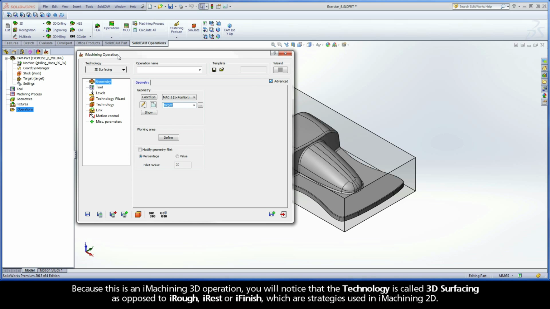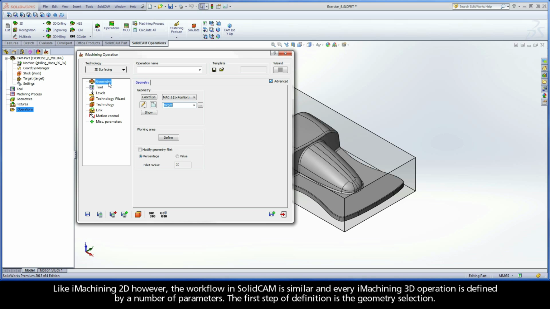Because this is an iMachining 3D operation, you will notice that the technology is called 3D surfacing, as opposed to iRough, iRest, or iFinish, which are strategies used in iMachining 2D. Like iMachining 2D, however, the workflow in SolidCAM is similar, and every iMachining 3D operation is defined by a number of parameters. The first step of definition is the geometry selection.